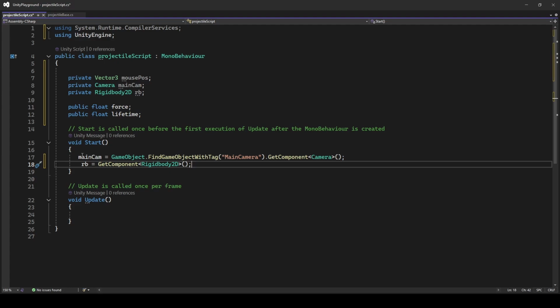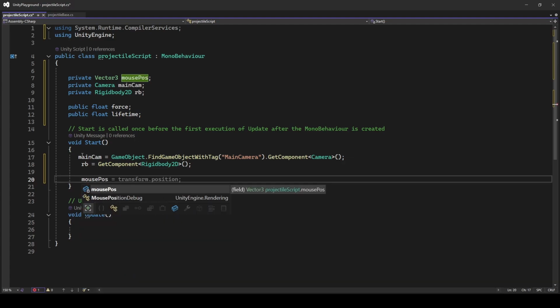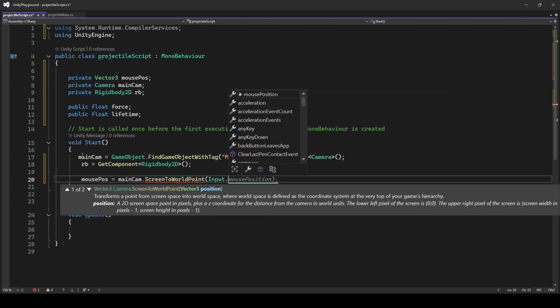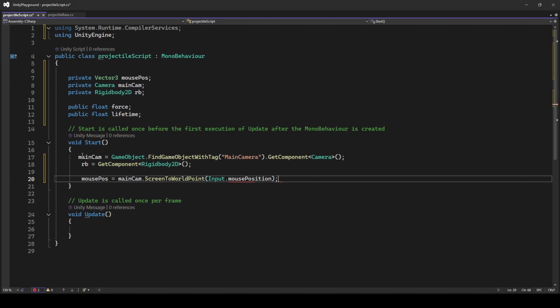The mouse position line we also take from the last script, so we'll say mousePosition equals mainCam.ScreenToWorldPoint, and then we'll say Input.mousePosition, and then we'll set that up in the way where it will take it correctly.